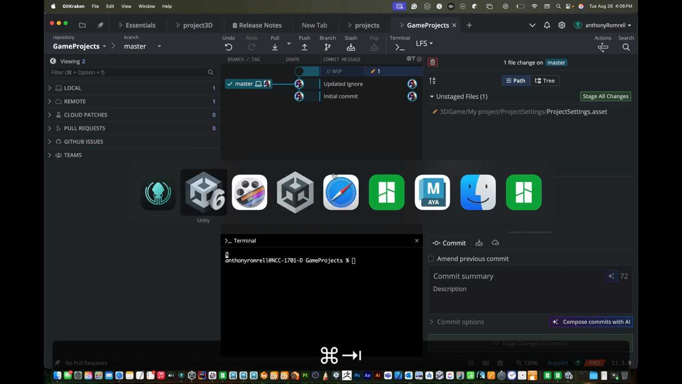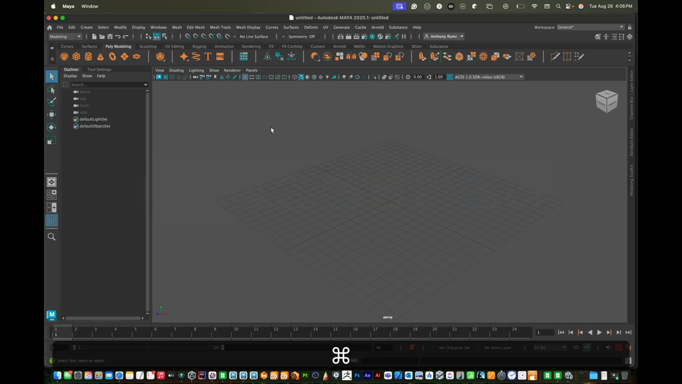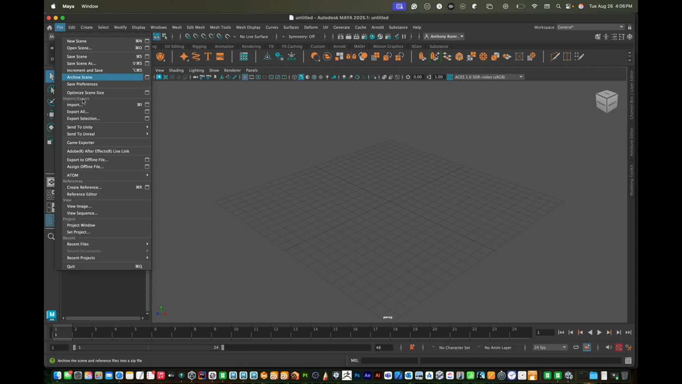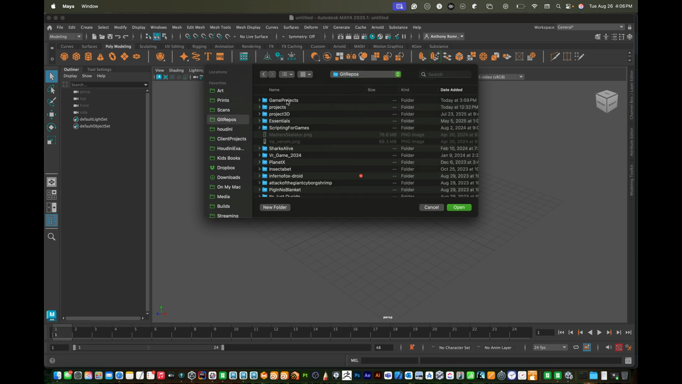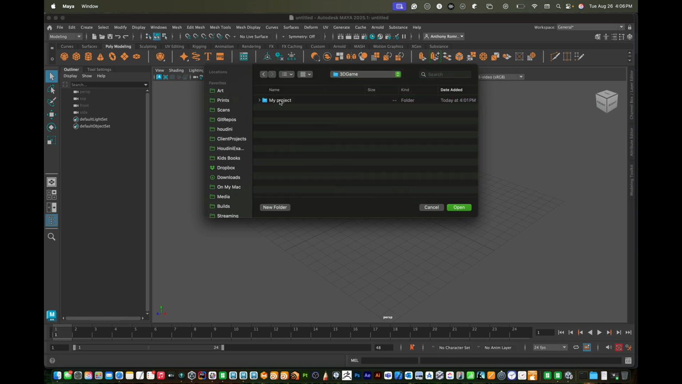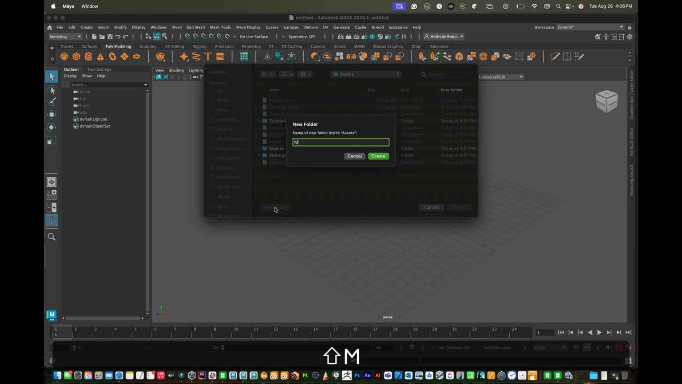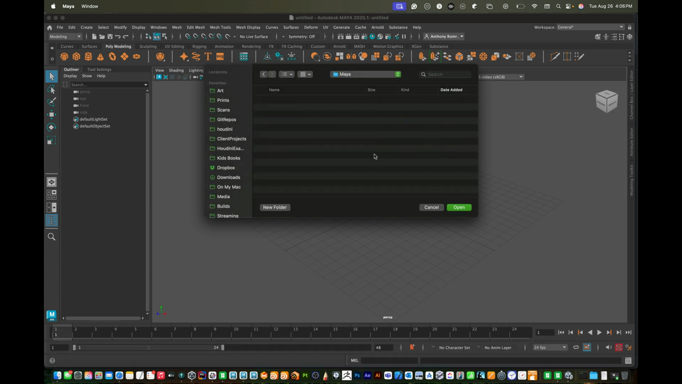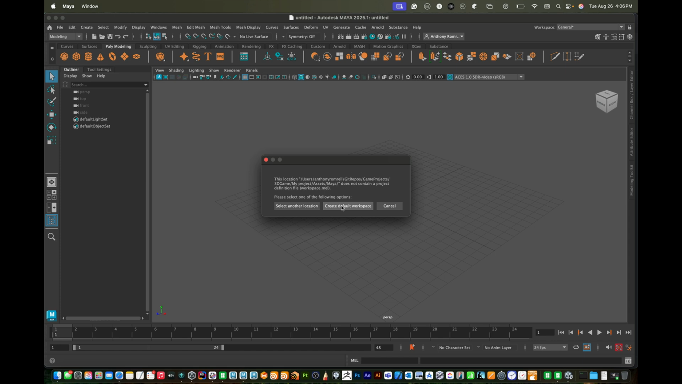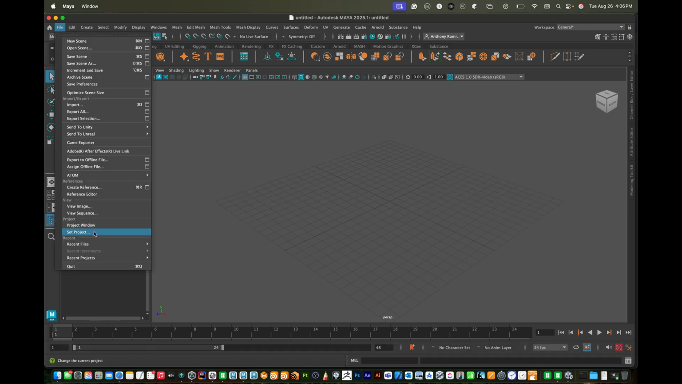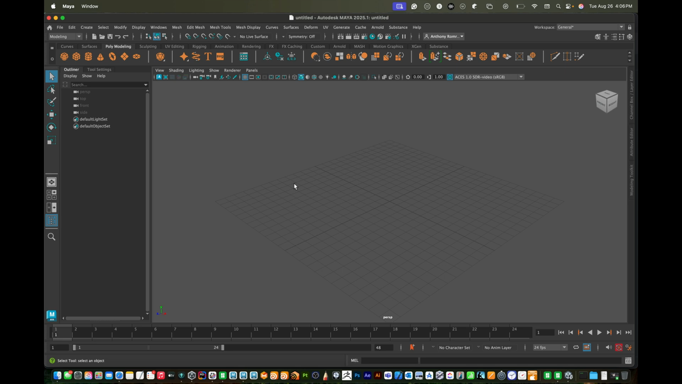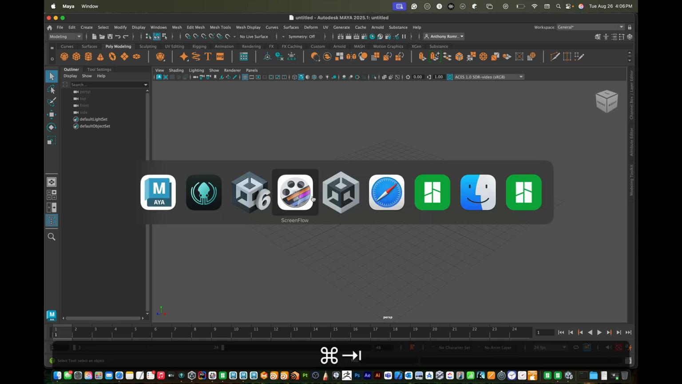Now, next thing we're going to want to do is add a Maya project to this Unity folder. So we're going to go to Maya. We're going to go to Set Project. And we're going to pull this out and go into our game projects, into our game, into the project itself, into the assets folder. We're going to create a new folder, call it Maya, create, open that up, and it's going to say create default workspace. That is correct. And then we're going to do one more thing in Maya, and that is we're going to go to project window and accept it. That'll make the appropriate folders, even though it won't add that all to GitHub.